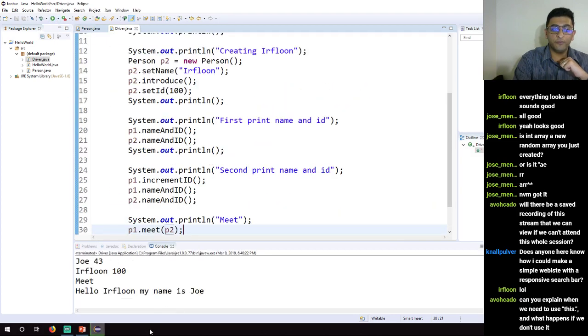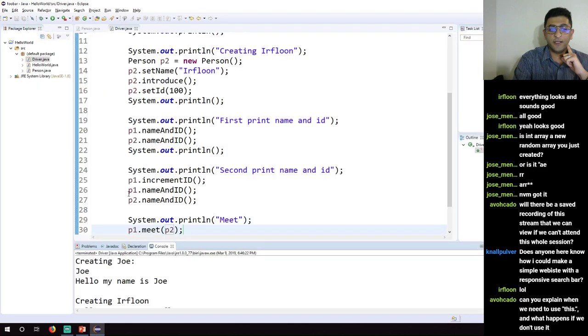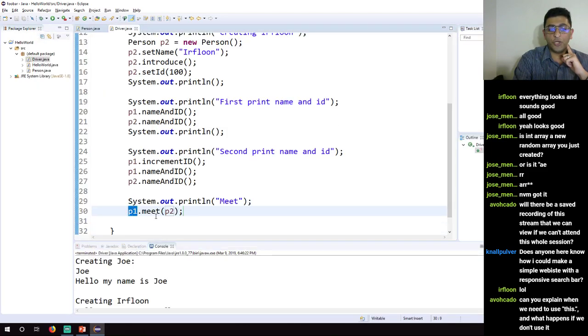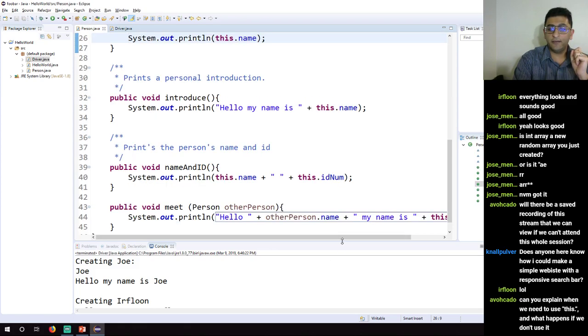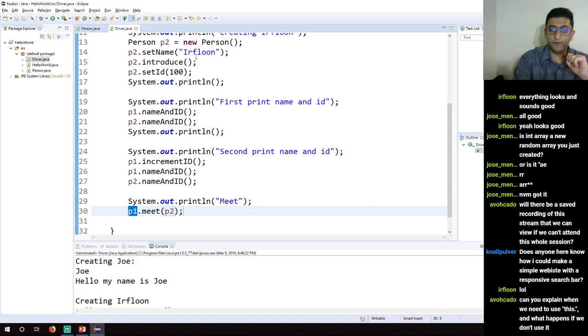So if we run this here, we can see at the bottom it says, hello ArrayLists, my name is Joe. That's because we said p1.meet(p2), meaning the reference here is p1. When we say this.name, we're referring to P1, who is Joe. When we say the other person, we're referring to this other person here, Ira Floon.